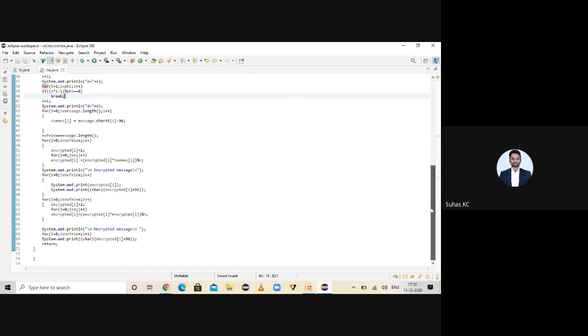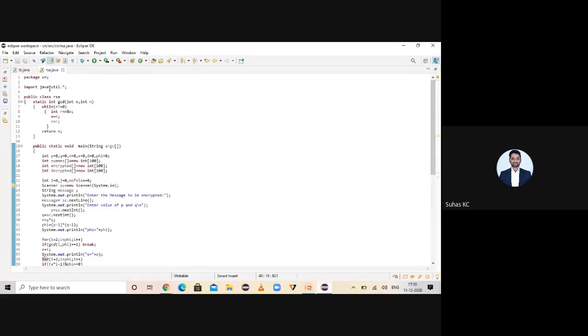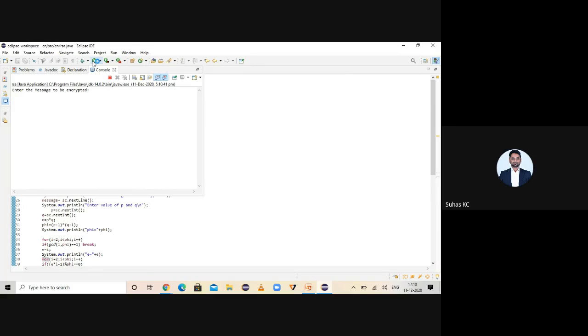So hope you're clear. For GCD calculation, I'm using this function. Two values you're entering, while n is not equal to 0, r is m modulus n, then m is equal to n, n is equal to r. So this is used to calculate your GCD function. That's it. Hope you're clear with this. As I said, the higher the prime number, the more secure it is.